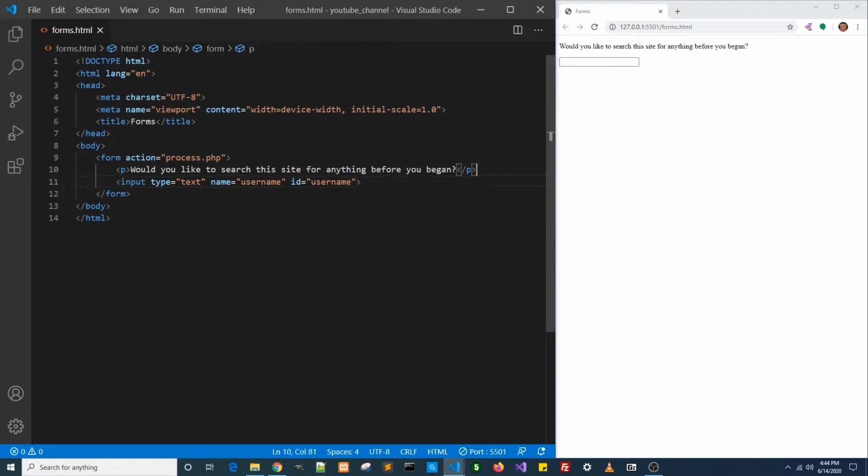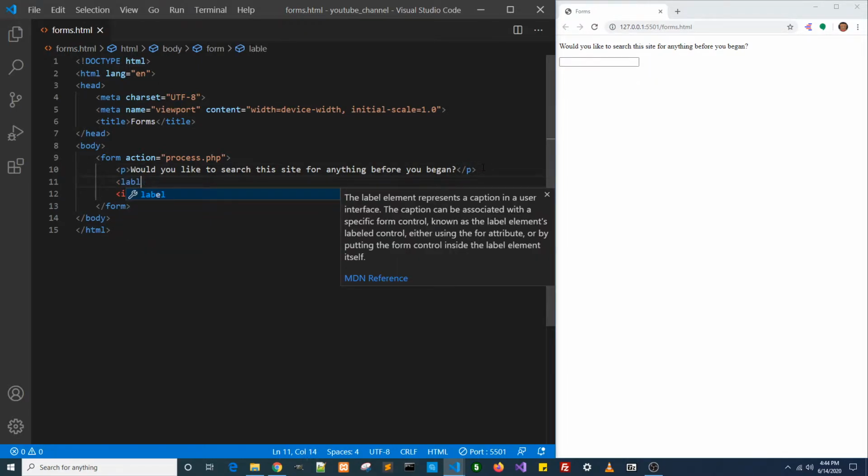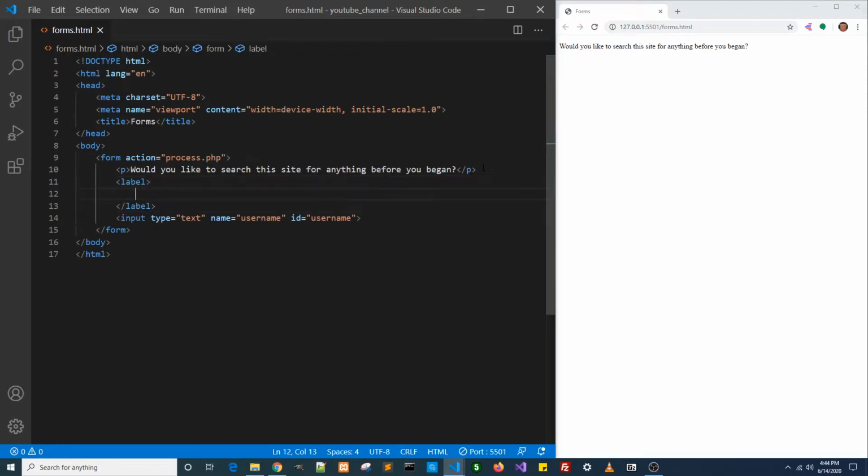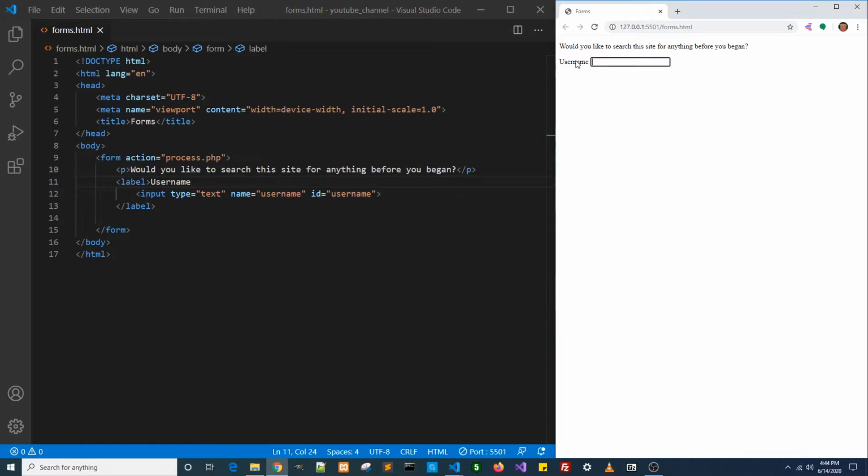Okay, and let's add a label to that. And I'm going to add the label right here above it. And you know what, even better, I'll place this inside the label. And the reason for that is just so you can click on the label and be able to click into the input field itself. So let's call this username. Okay, so now we have the username. There we go. Very good.